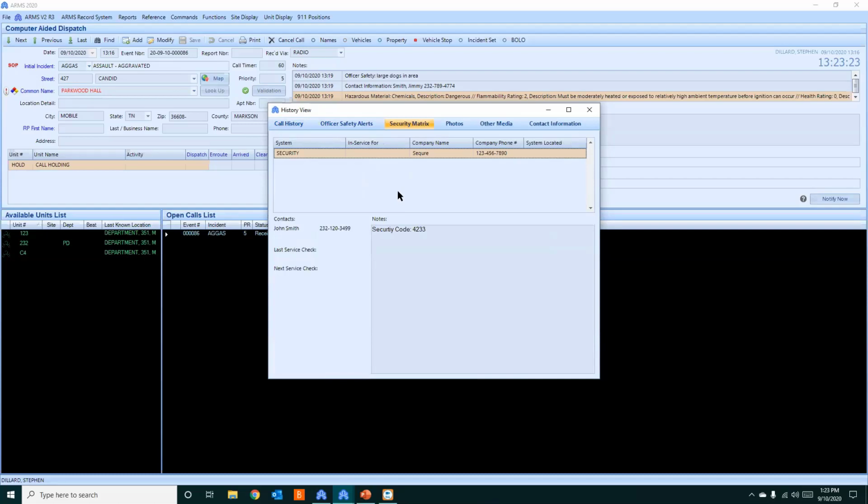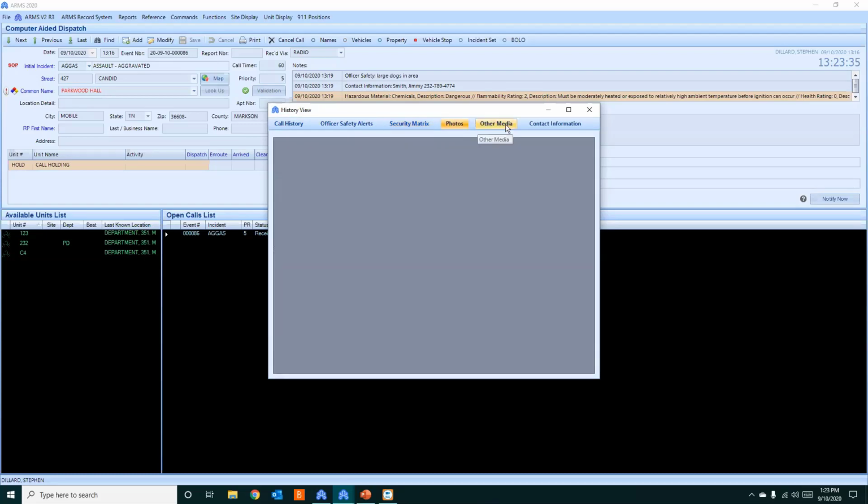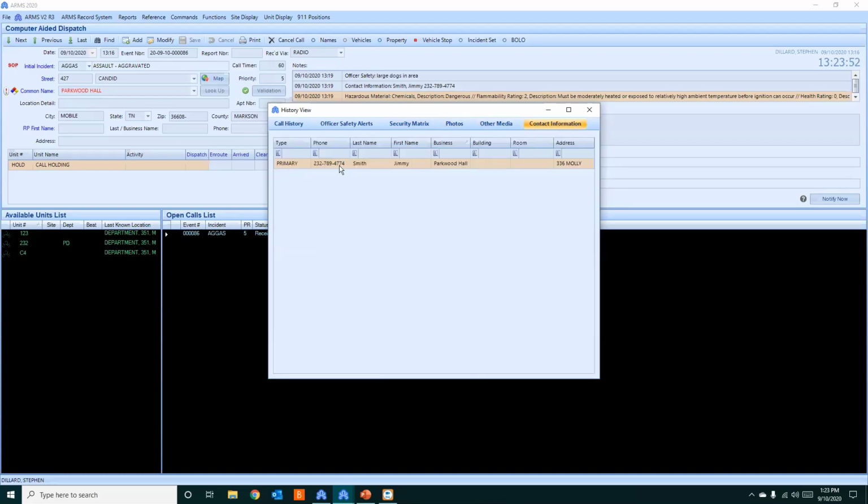I can see the security matrix information for that location, which is going to be like the alarm company, maybe the phone number you need to call for access to that building, whatever the situation may be. Photos and other media are pretty self-explanatory. You can have information like a blueprint, maybe photos of where the Knox box is. Of course, it's there for you to use however you want. And then lastly, that contact information, just like we saw in the notes section, we have the primary contact for that building also there.